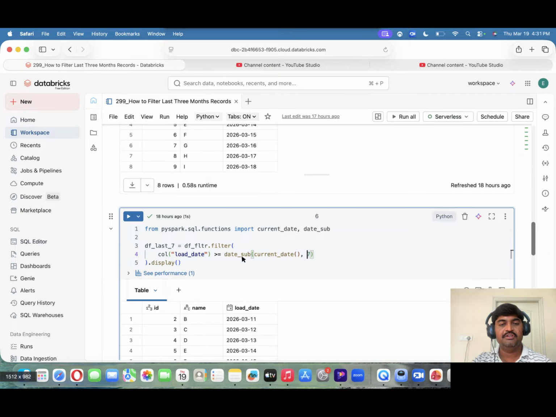But in case of date_sub, it is vice versa. That means here date_sub is there. I gave +7, so from the existing date, it will do minus. It will subtract 7 days. Suppose if you give -7 here, it will add 7 days to today's date.